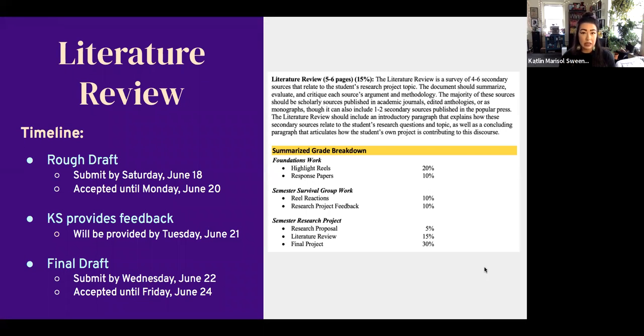Now, the difference between the literature review rough draft compared to the rough draft of the research proposal is that instead of your peers providing you with feedback, I will be the sole provider of feedback in this case. Reason being, the literature review is a much more robust assignment. It's a lot longer. And I generally find that the feedback you get from me on this particular assignment is going to be the most useful in terms of advancing that research proposal from a sketch to a working idea, to the idea that you're actually working on.